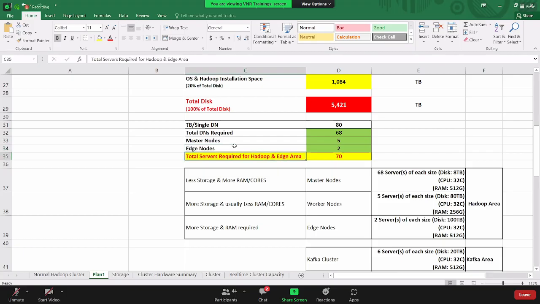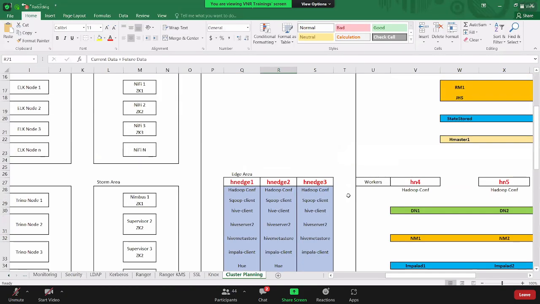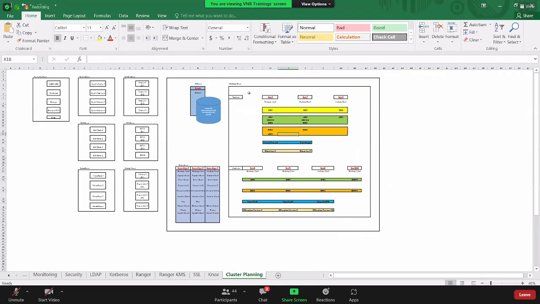So now, altogether, how many total servers are required for the Hadoop and edge node area? Total 75 servers are required. What I'm talking about, these 75 servers, are nothing but these servers. This is the area I'm talking about now.